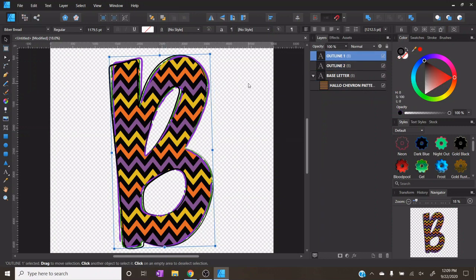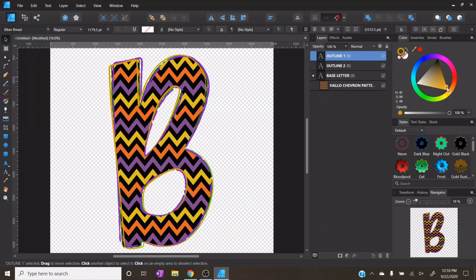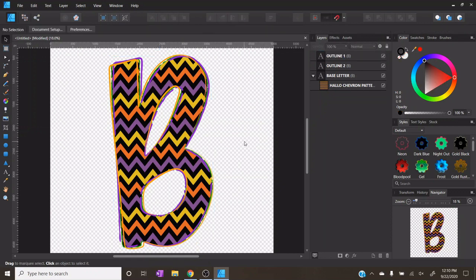Now the black one we could leave, but I think maybe that one might have been better if it was a nice bright orange or even a yellow. But I think we're going more towards orange. Yeah, there we go. So now we have a base letter to work with.